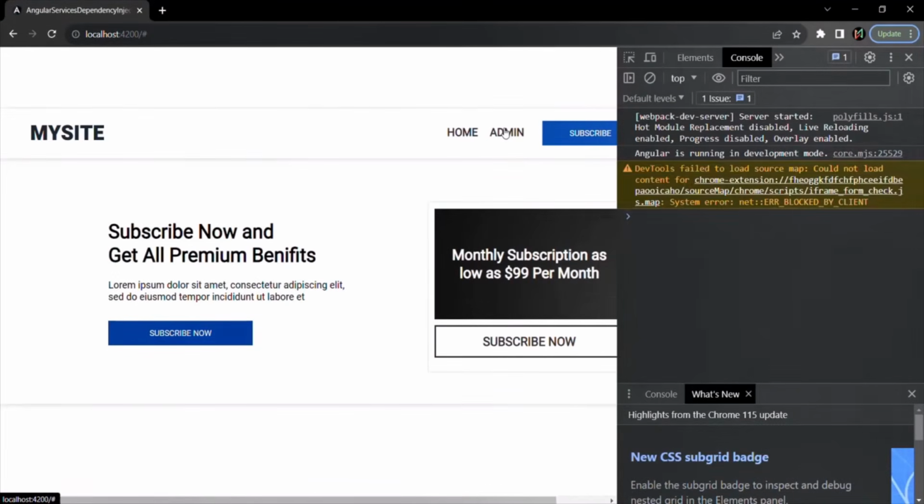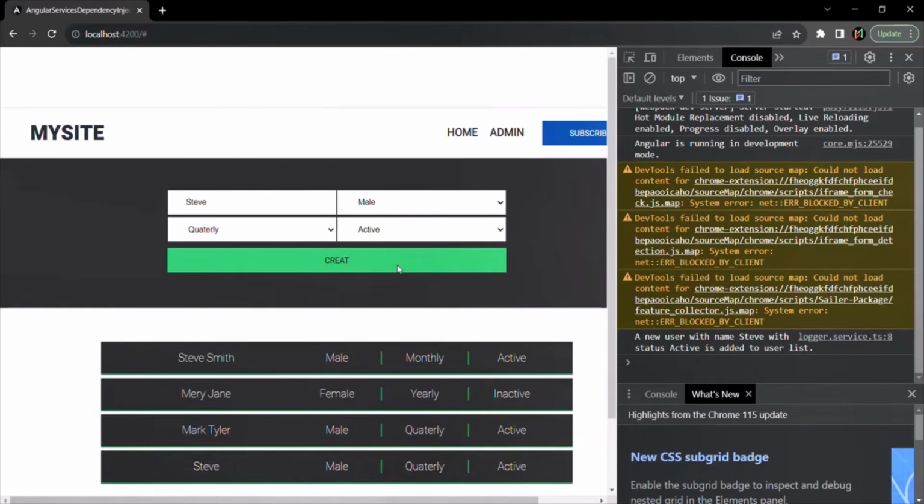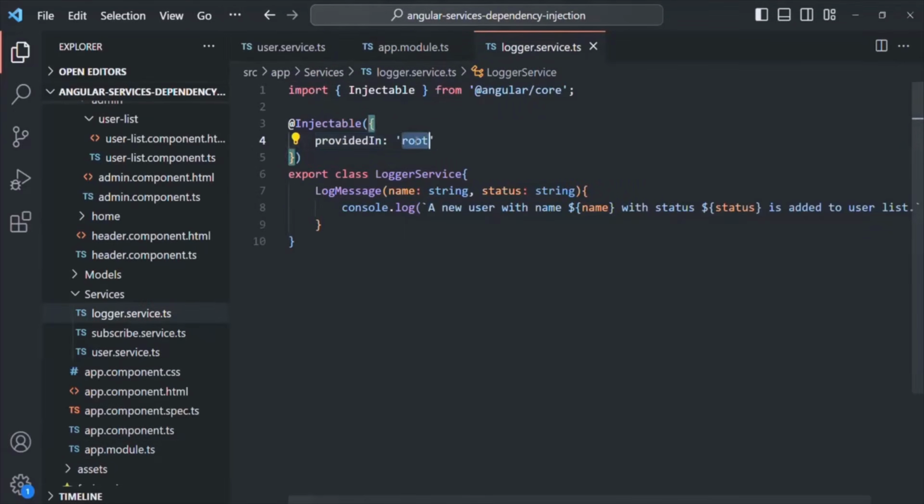So I'll go to this admin page, and in here I'll create a new user, maybe Steve, his mail, let's say subscription type is quarterly and he is active. When I click on this create button, you see that user has been added and the log message is also added. So the logger service is still working. That means this logger service is still being provided from somewhere. And that somewhere is nothing but app module. Even though we have not specified it explicitly here, when we say providedIn as root, we say that we want to provide this service from app module. So this is one thing which I wanted to cover.